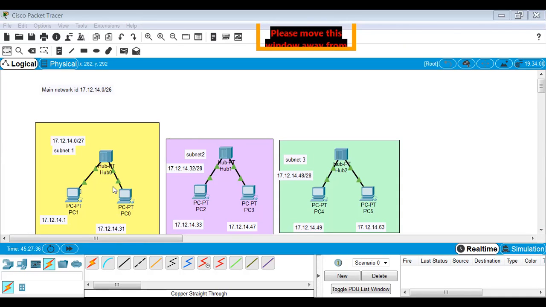So for 32, 2 to the power of 5 is equal to 32. So 5-bit is enough to differentiate the IDs or the host IDs of this subnetwork. So the remaining bits are used as the network ID mask. So 32 minus 5 is 27 is your mask ID.